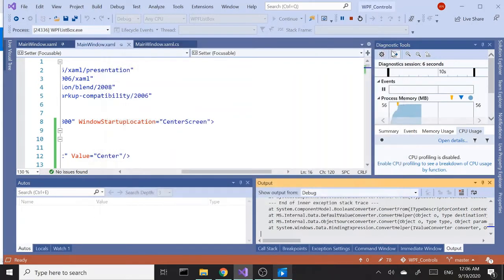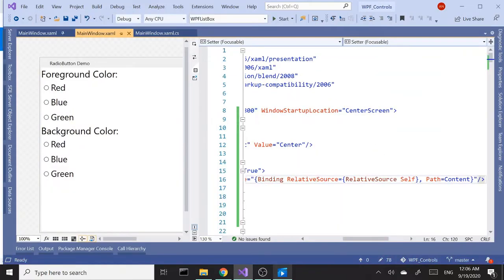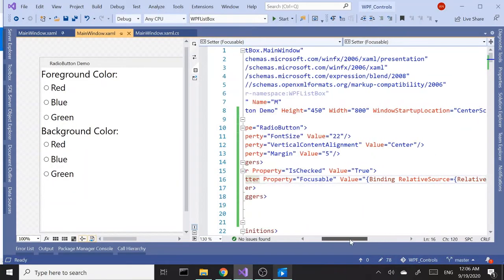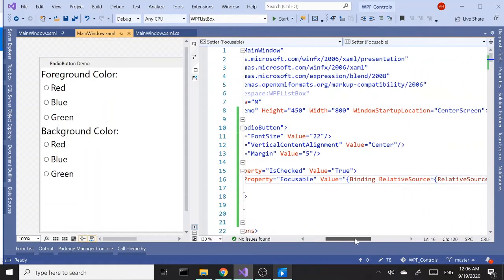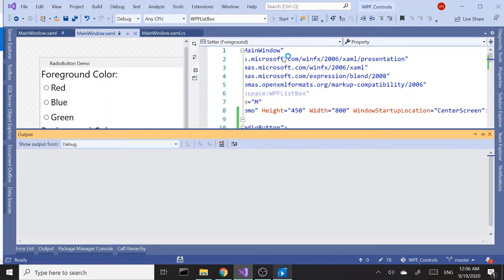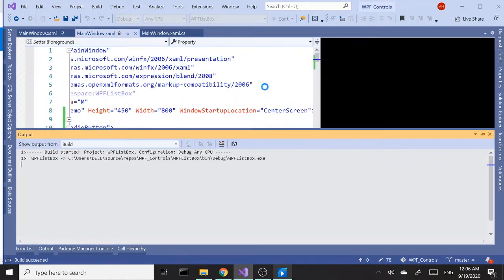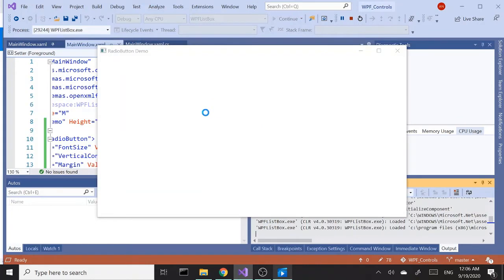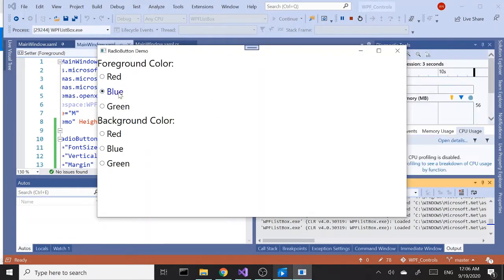No, that didn't work out. Wrong property. Let's change this to foreground instead of focusable. Let's try again. All right, beautiful. So we got the foreground going.